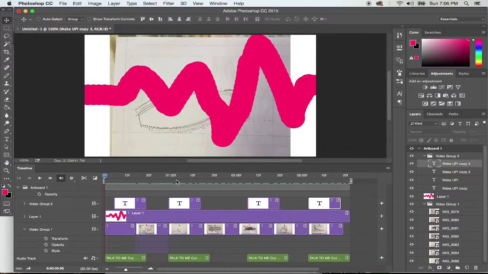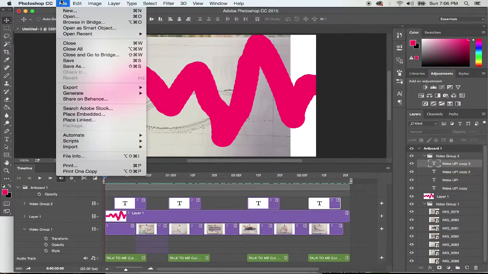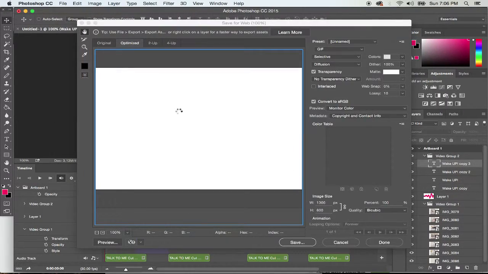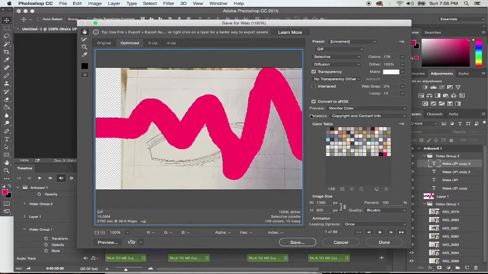Now, when you're done with this, you want to export it as a GIF. For example, for the web, you go export, save for web, let it do its thing. It's going to take a little while. Okay, so one thing to remember is as a GIF, it's not going to have audio in it right now, so it's just going to be the visual, the animation part.